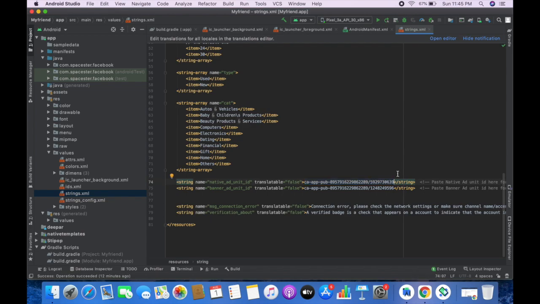Okay, so now this is done. Many of you have complained to me, asking why the ads don't show. The main reason is that ads actually show within an hour, 2 hours, 3 hours. It will take some time to show up.